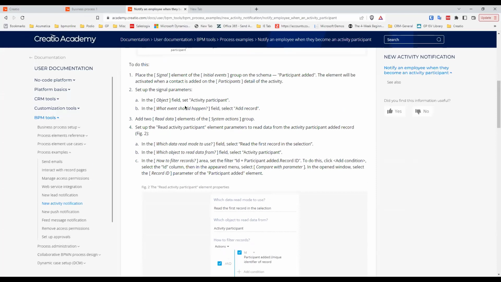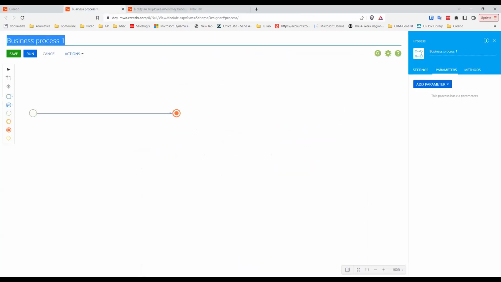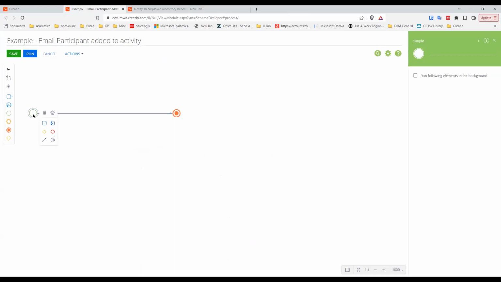So let's fire this off. So we will call this sample participant added to activity. And I'll change this. Okay. So by default, when you make a new process, recommend giving a name. It looks like this. It's got a start and an end. So we're going to click on our start object and hit our gear to say, I want to change the type to be a signal. All right.